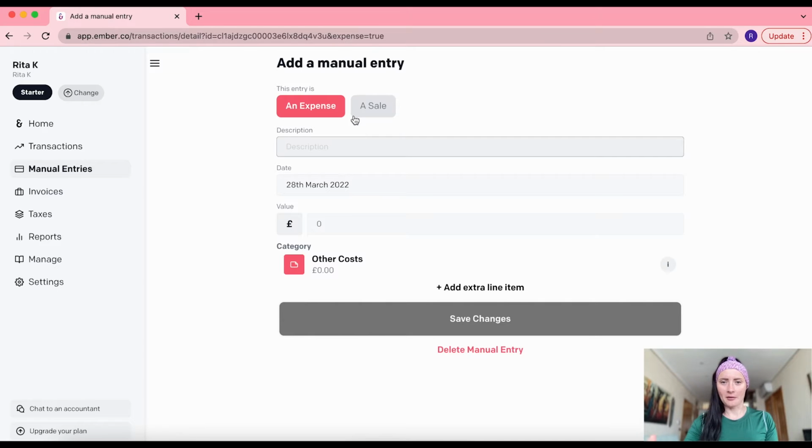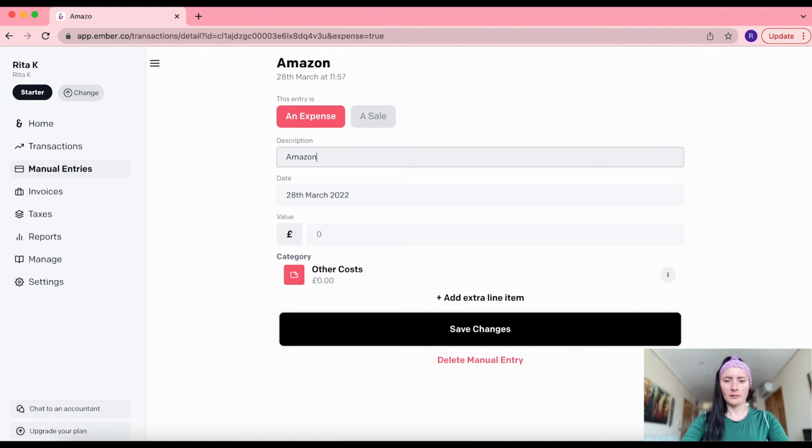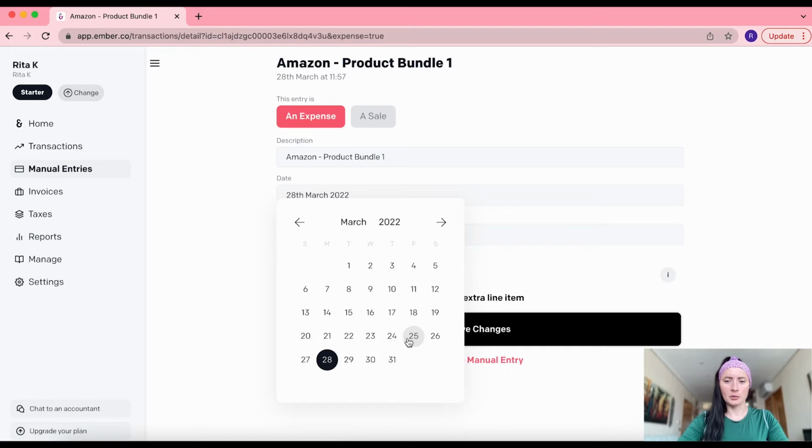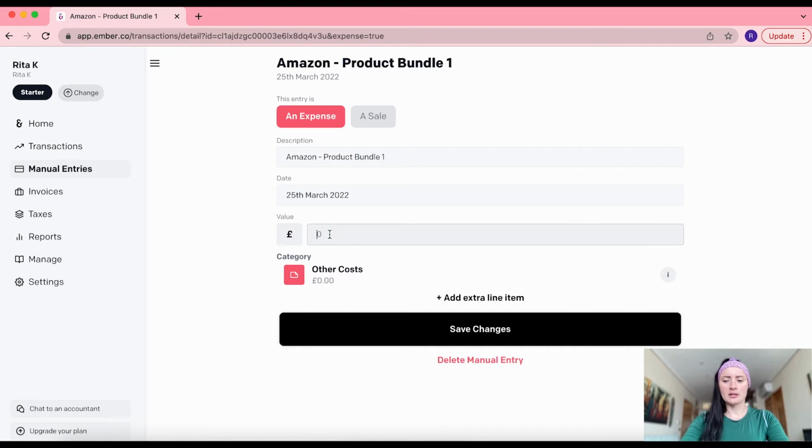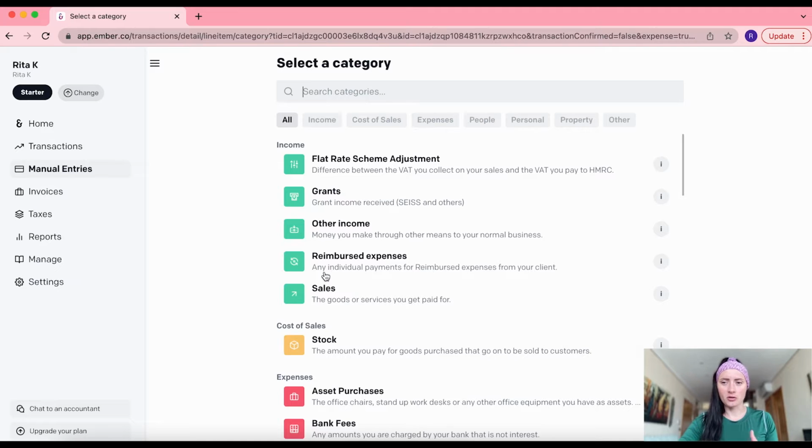As I said, I have purchased a couple of products and I can see them on my bank statement. So how can I record it? Start with description. For example, I purchased from Amazon product bundle 1, and I purchased it on the 25th. The value was, let's say, 1,000, and for category, you need to categorize this purchase. I know that it's a cost to my business because I will resell it as part of my products.